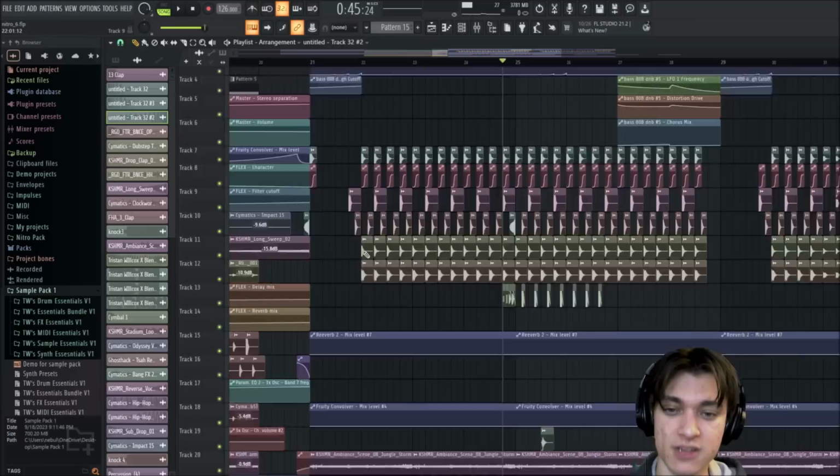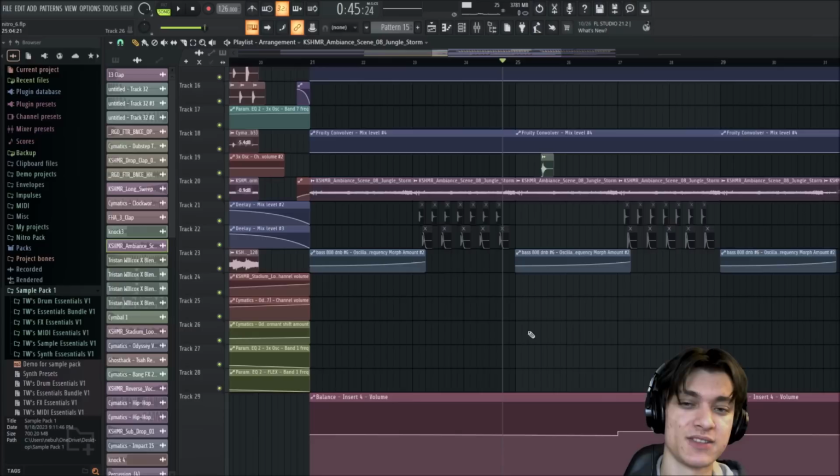And then I always make sure that I have a little bit of background noise going so that it fills up those empty gaps and doesn't make the song sound so dry. So like if I take this out.